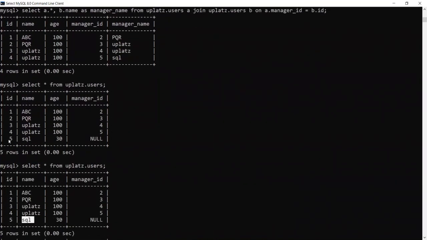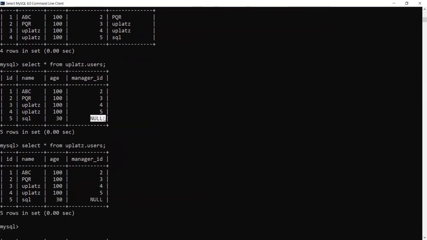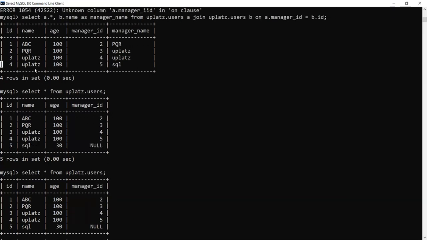But for ID equal to 5, the manager ID is null. That means 5 is reporting to nobody. And for null, I have already told you so many times in our lecture before that null cannot be compared with any other value because null itself is not a value. So when you try to join null with anything else, or compare null with anything else, it will return null. So that is no match at all, and row number 5 will not be retrieved in our final view.